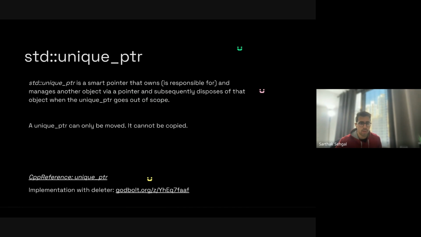Okay, so quick recap of unique pointers. Unique pointer is one of the smart pointers that was introduced in modern C++. I think C++11, or maybe C++03, not sure. Probably 03. Anyway, unique pointer is a smart pointer that owns and, as a result, is responsible for and manages another object via a pointer, and subsequently disposes of it when the pointer goes out of scope. So very similar to what we just saw in RAII. In the constructor, it assumes ownership of the object, and in the destructor, it disposes of that.